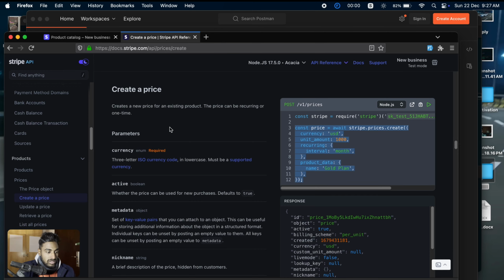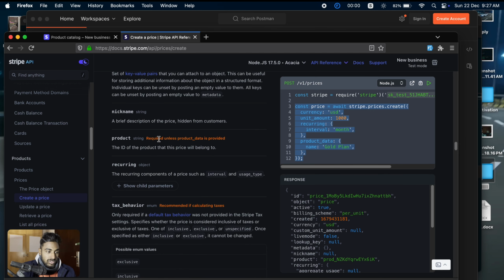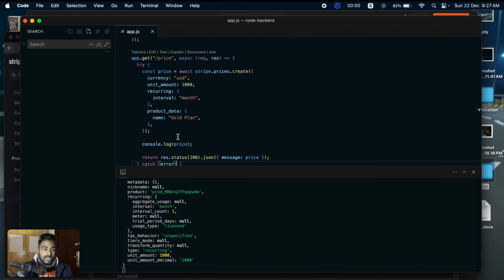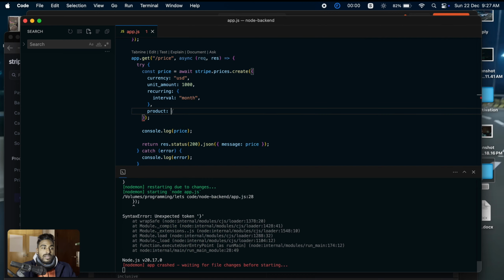If I just go here, you see in the price API documentation, if I scroll down a little bit, you see product. It says the ID of the product. It's saying that here in our code, if we are passing it this way, then it will create a product first, then it will create a price and bind them together. If we do not pass product data, we pass directly product and the ID of the product.